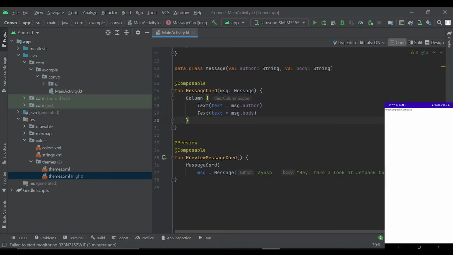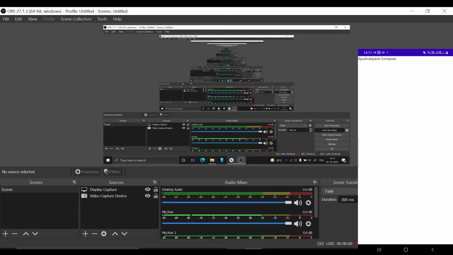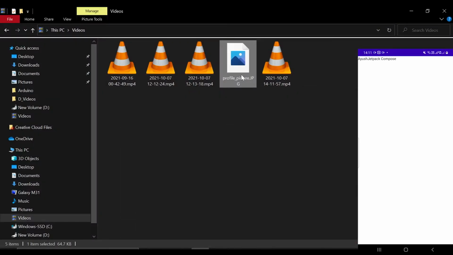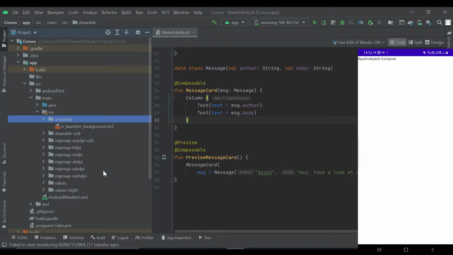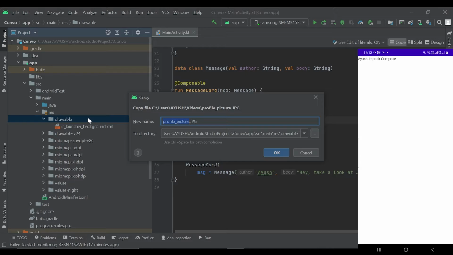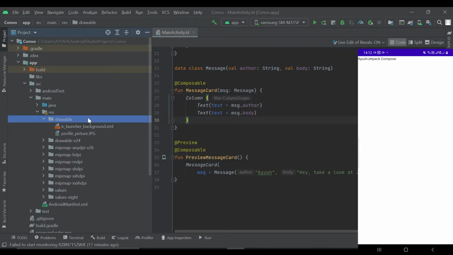So next what we have is adding an image element. So now what we're gonna do is add an image. I'll just stop the recording and add my photograph. I'll just copy my previous photograph and paste it over here. We pasted it as profile_picture.jpg.